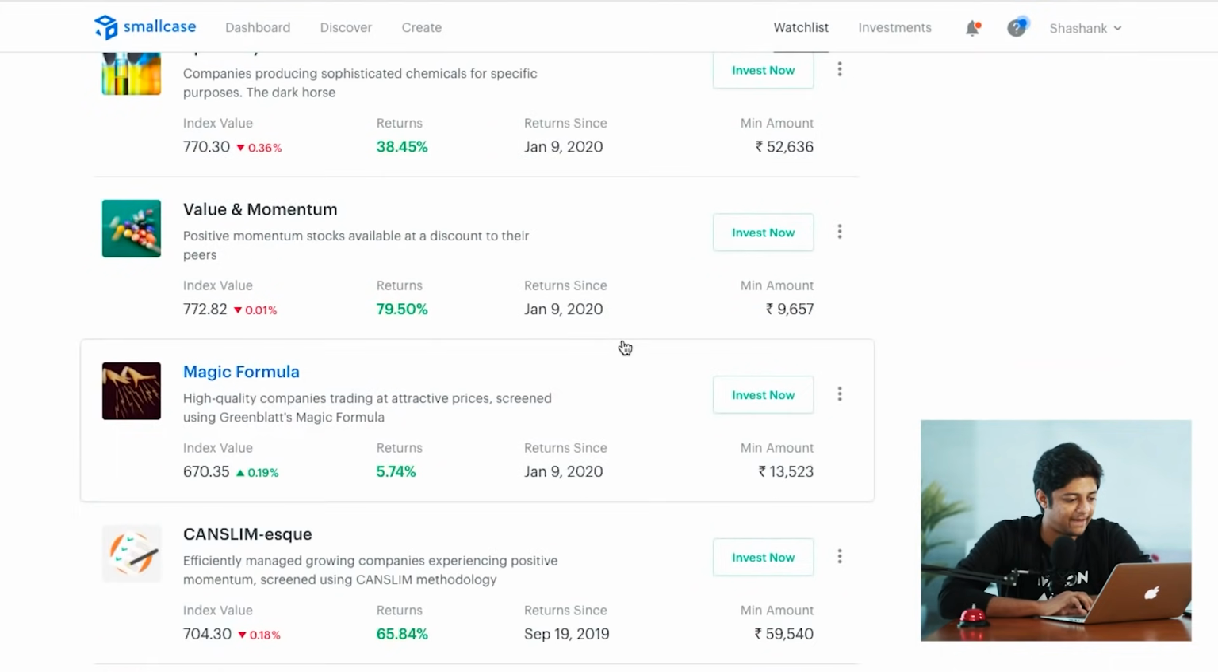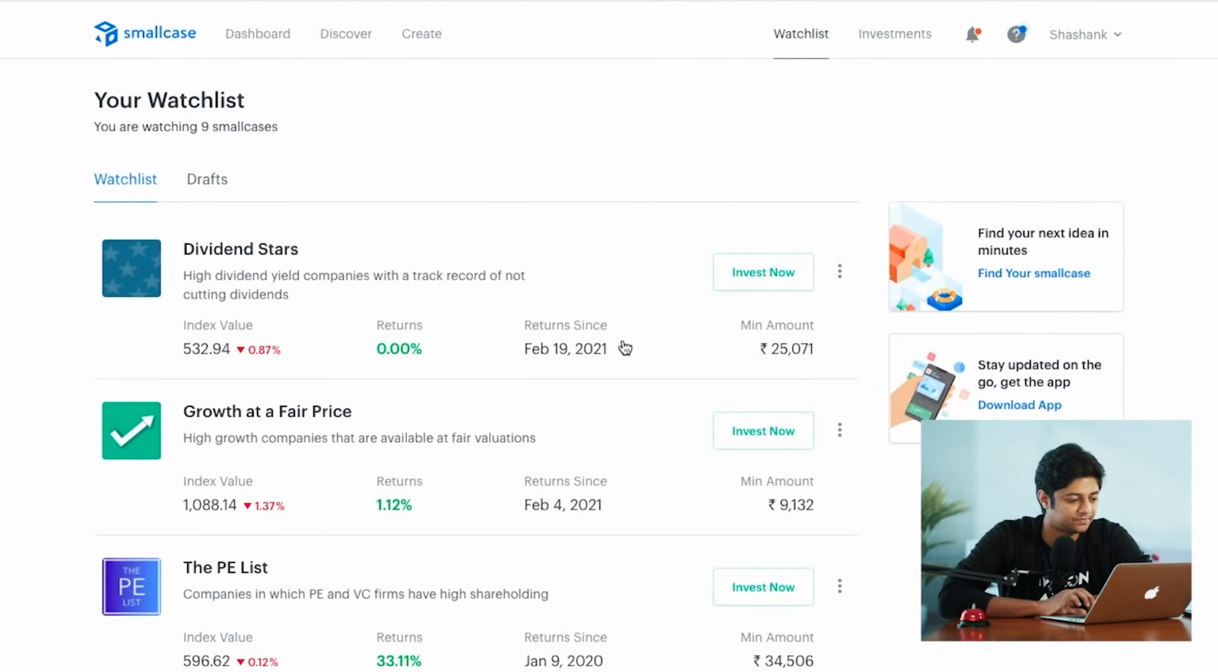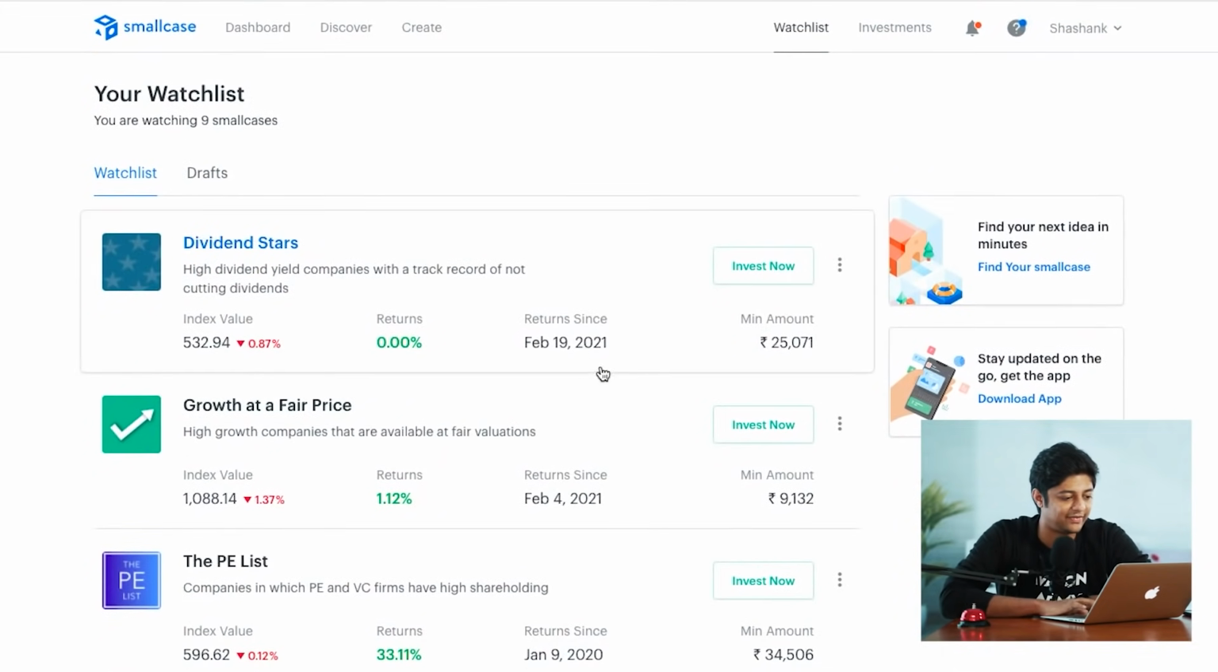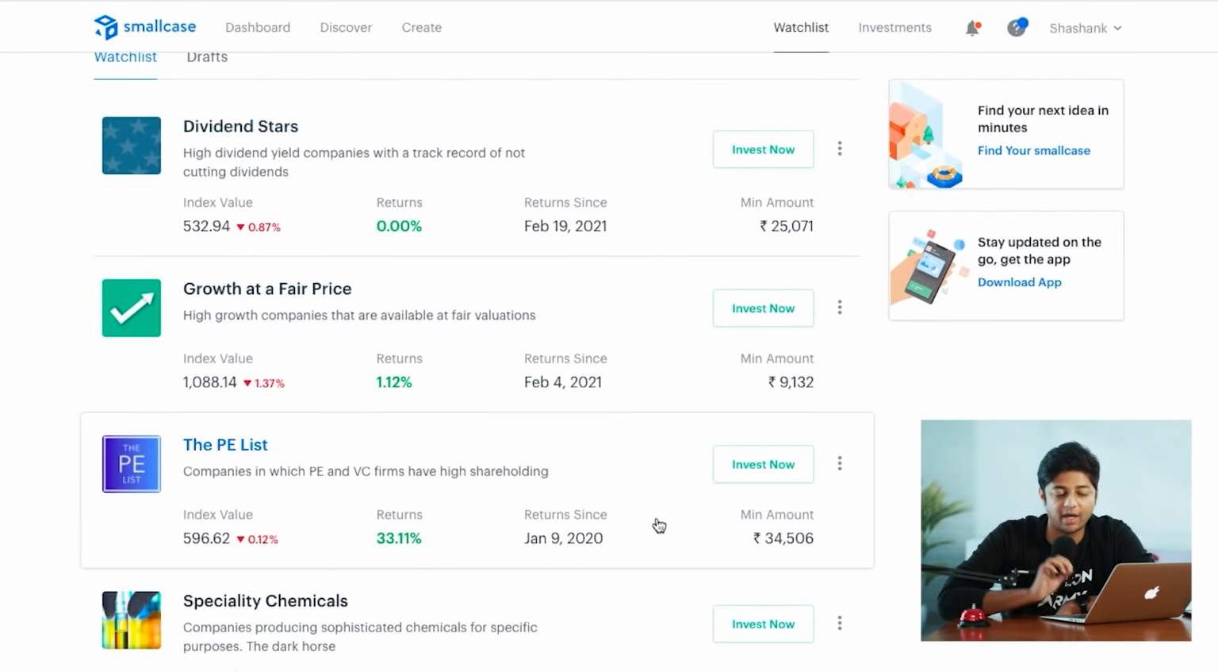Look at this. And now I'll show you the best part. I put this watch list today, right? Dividend stars, which is Feb 19th, today. So it actually shows me that Shashank, if you had invested on the day you put it as a watch list, how much returns would you have made till now? So all the others in the past, now look at the beauty of this, all the others in the past.